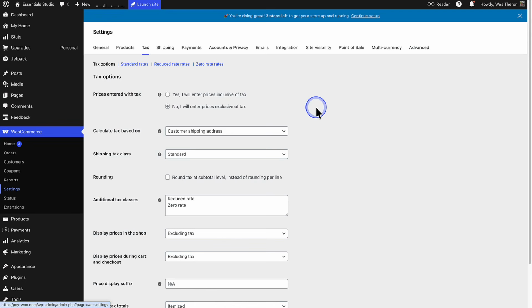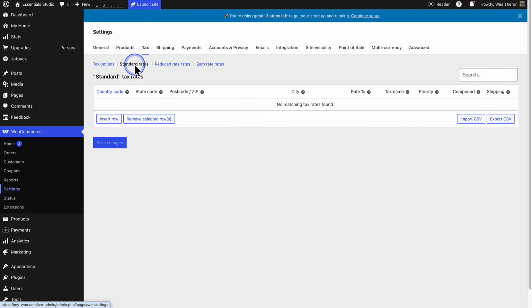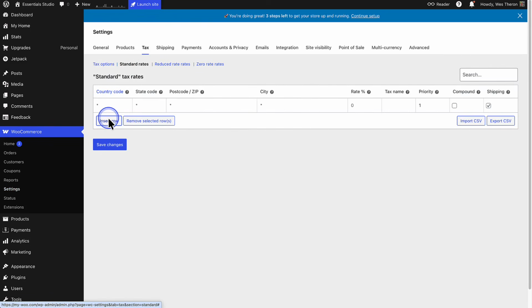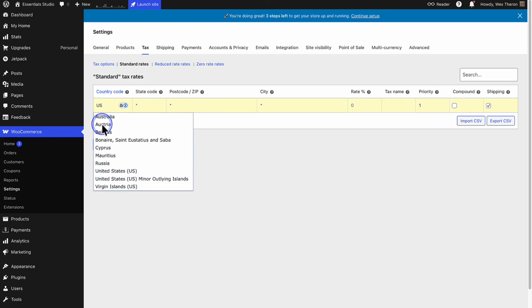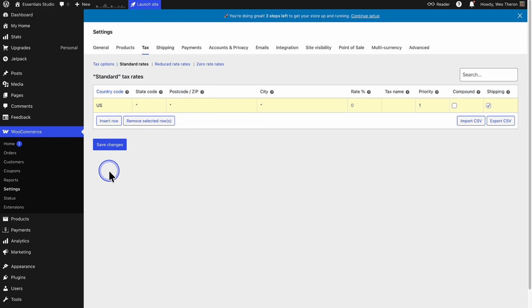You have entered prices exclusive of tax, and you are registered to collect Texas sales tax at 6.25%. So to set up the tax rate manually, go to Standard Rates, click Insert Row, and then below country code, add US for United States. Below state code, add TX for Texas. And then we can leave postcode and city empty.